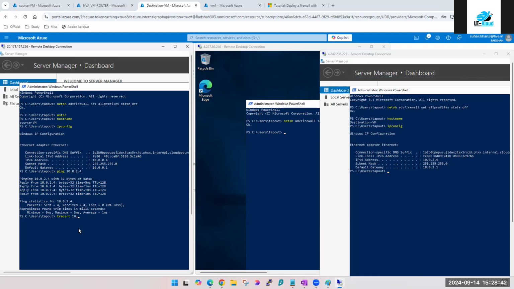So when I do tracert to this machine, okay, I'm able to ping 10.0.2.4, but how am I going? What are the hops in between? Do I see any hops in between? No, I'm going directly here. This is my destination and I'm directly on the destination, right?